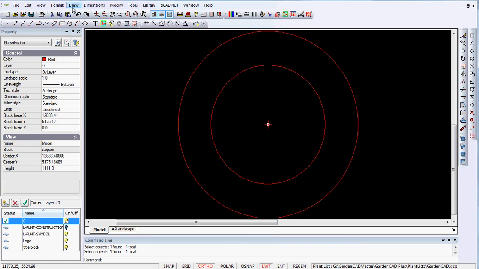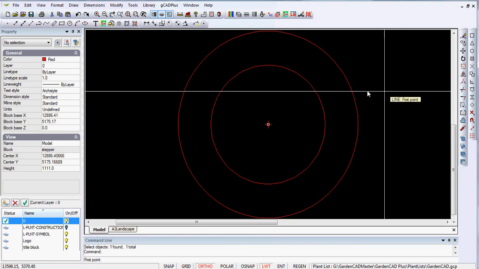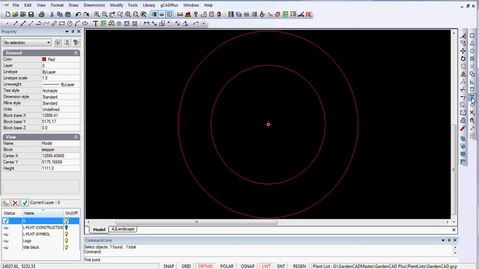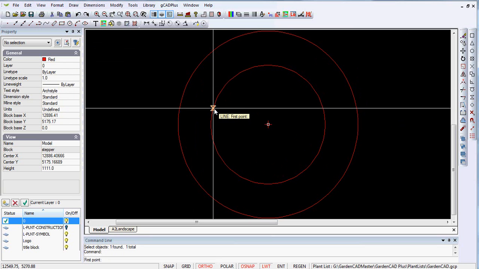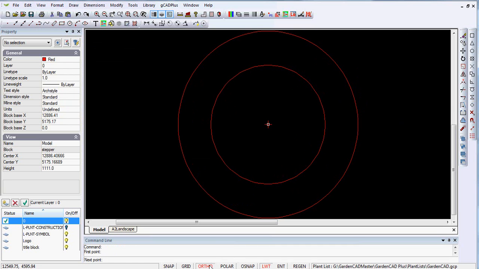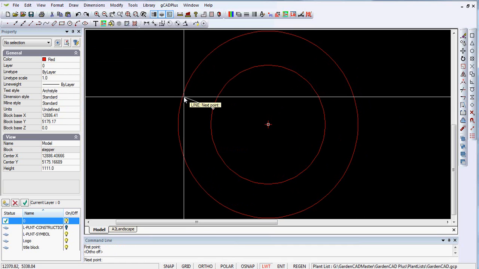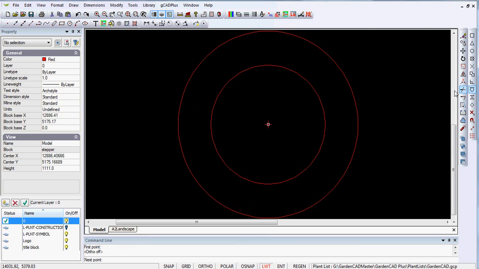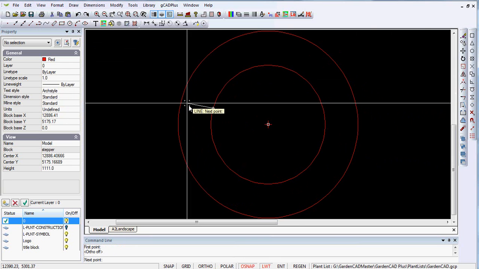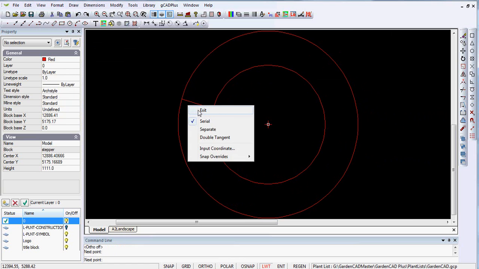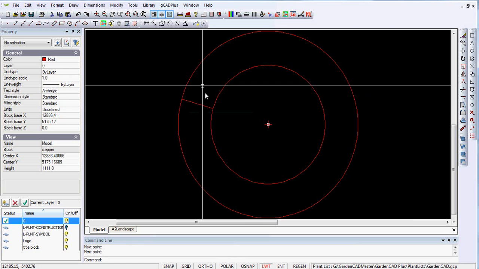So what I'm going to do first is to draw a line, and I'm going to pick the near option. So I'll pick up the first point of the line there, and then I'll take ortho off, click on the tab at the bottom of the screen. I want my line to go perpendicular to the outer circle. So we're done. So we now have a line.